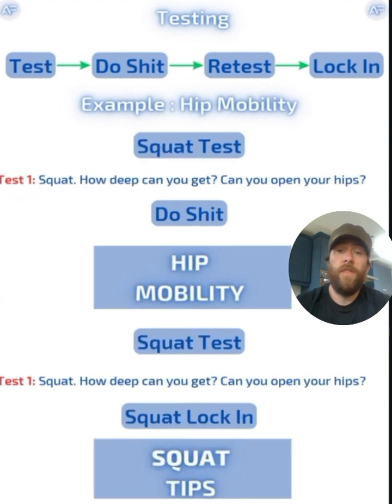Next is a hip mobility routine. So the exact same concept: test, do the routine, retest, and lock it in. So we do a squat test. Then again, you can click the pictures here. The hip mobility picture will take you to a hip mobility routine I perform. And then we do the squat test again. And last but not least, we do a squat lock in. And in that squat tips video, there are good ways that you can lock in the new movement, but also just generally tips on improving your squat movement.